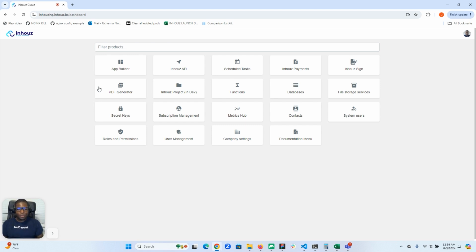Another important use case is privacy or confidentiality. Some documents might be so sensitive that you might not feel comfortable using a service that stores those documents on its own servers. If that is one of your use cases, then Inhouz Sign provides the perfect option.